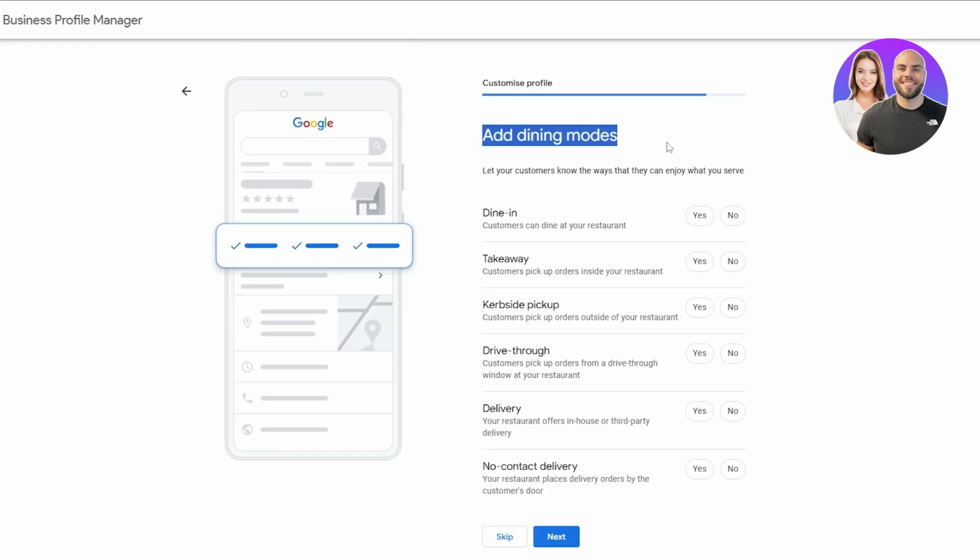And then we're going to have to add other options like add dining modes, right? So dining is available? No. Takeaway is available? No. Curbside pickup? Sure. Drive through? No. Delivery? Yes. Actually, you know what? No to the curbside pickup as well. We only do deliveries and no contact deliveries. There you go. Those are the only options we got, right? You can even go a takeaway, but for that we'll have to add an address, and I don't want to add any addresses as of right now. So we'll just skip that and then click on next.